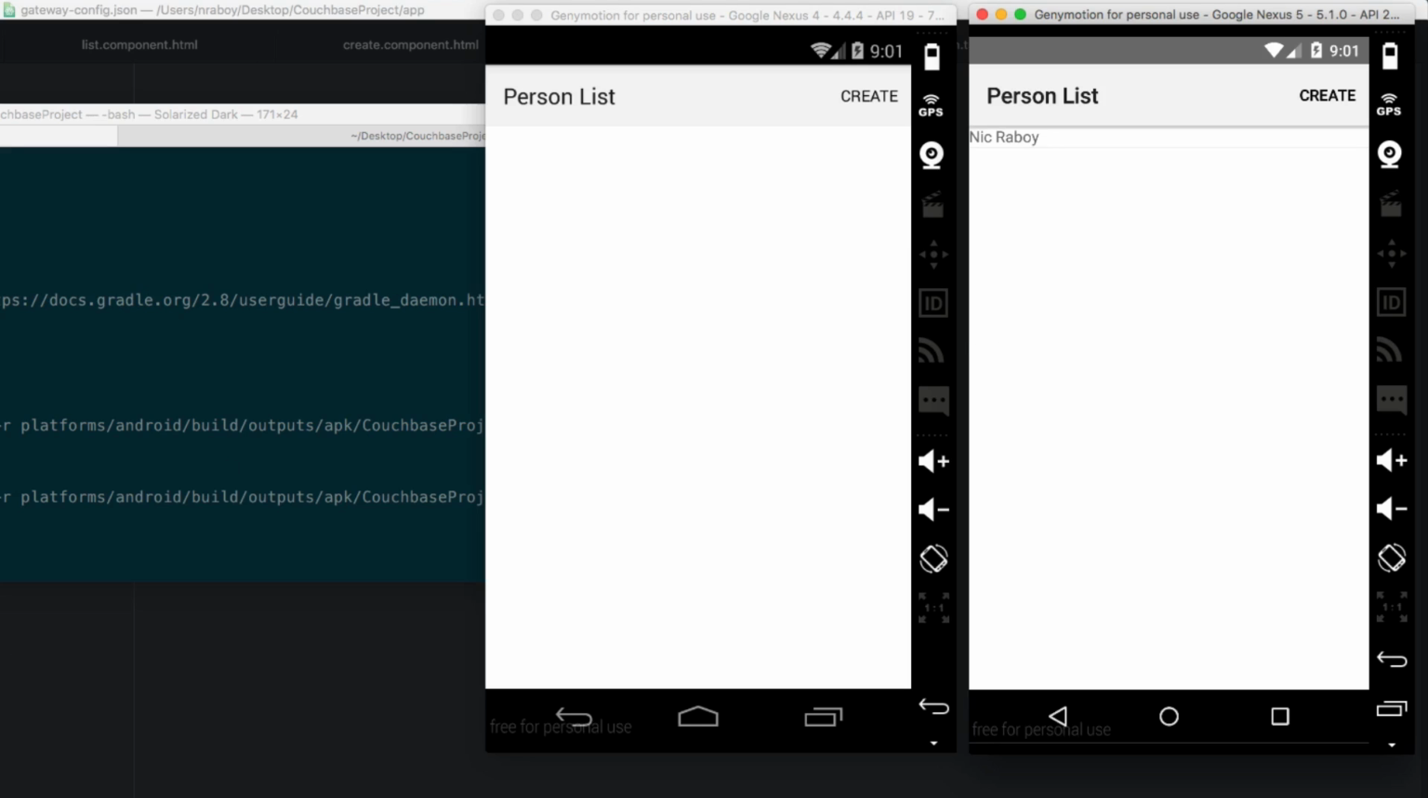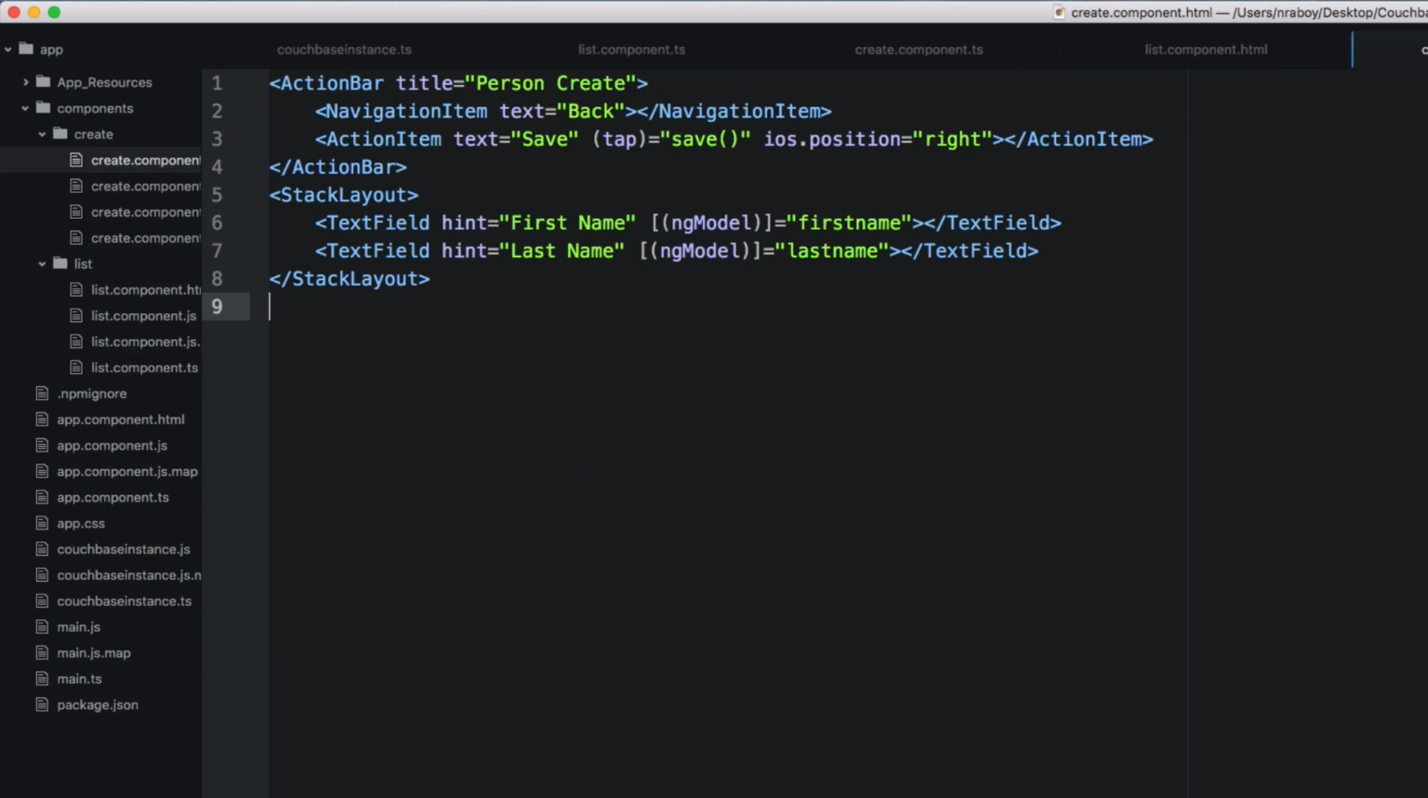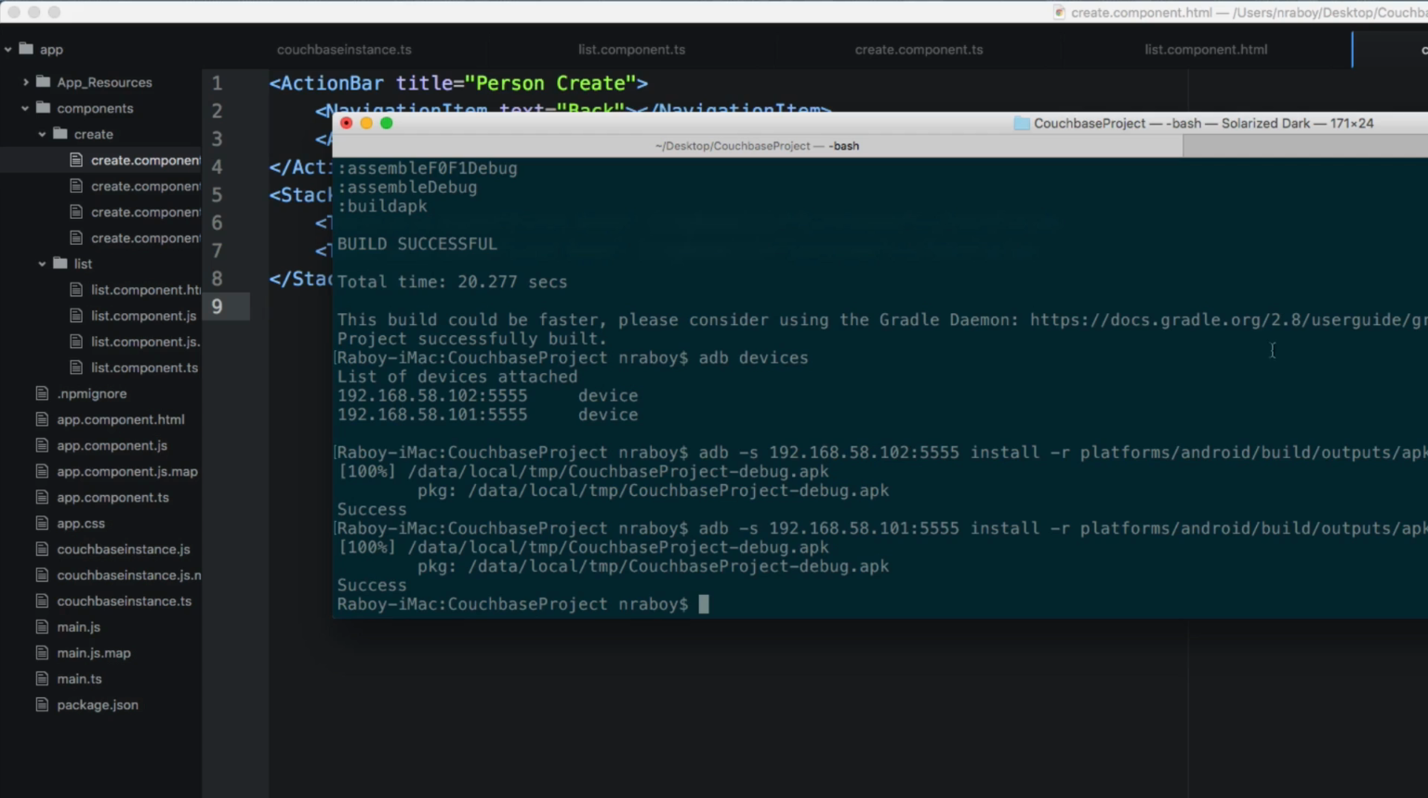And it did not sync, so it could be because I do have some problems with my UI here. So let's go find create.html. So action bar title, action item. At first glance, everything looks all right. So we're going to view some logs here.